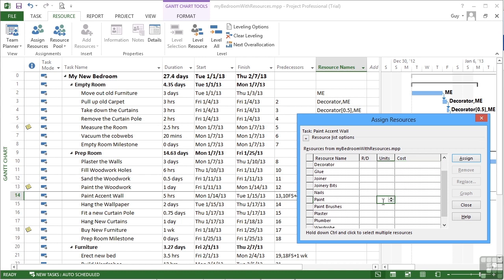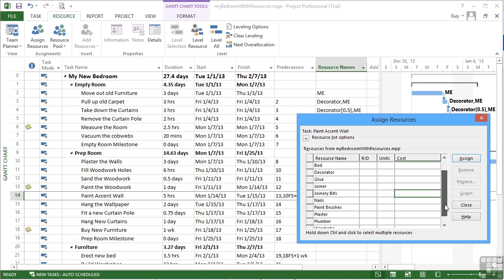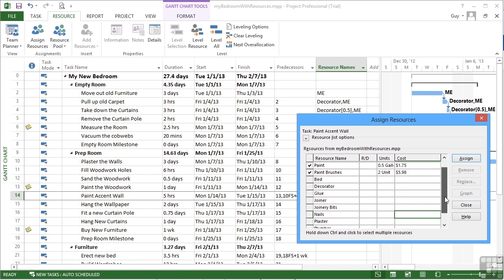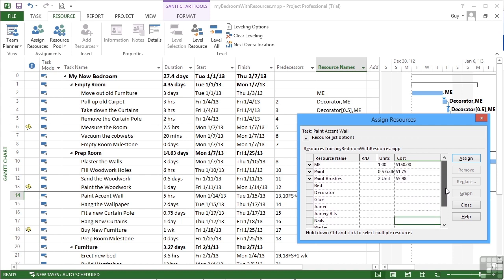And then the paint, we're going to need 1 gallon or two. Half a gallon of paint. And again, that calculates to be $1.75, very cheap. I'm going to need a paintbrush, probably two. You can see the little scrolly wheel goes up by half a unit at a time. And again, the paintbrushes jump to the top, so two paintbrushes are going to cost me $5.98. That's more than the paint. I think that paint's very cheap. And that's appropriate for that particular task.